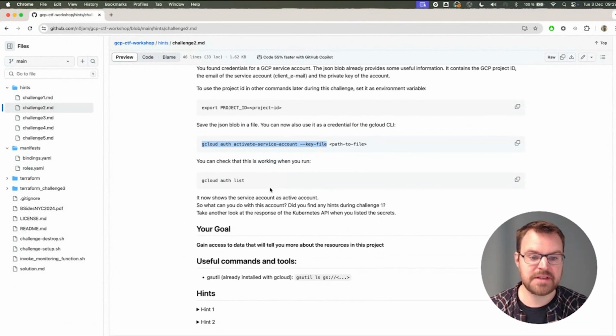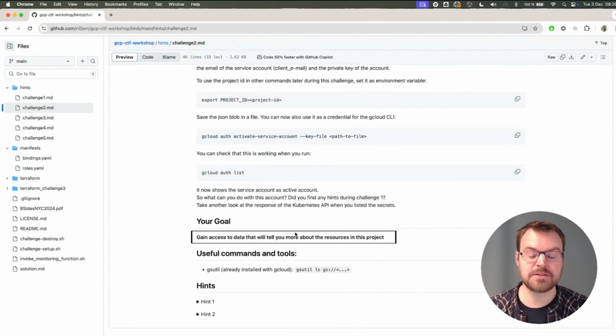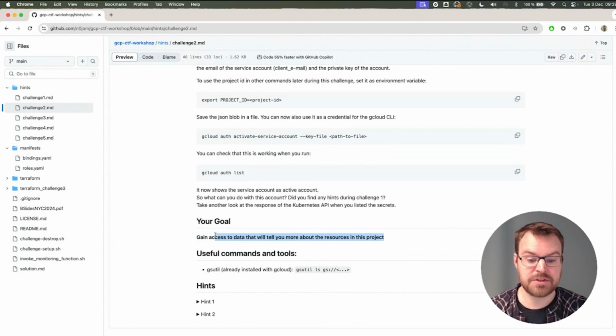Now, the next step is that we want to see if we can gain more access to data in the project. And I'm now going to walk through the solution for how to do that.